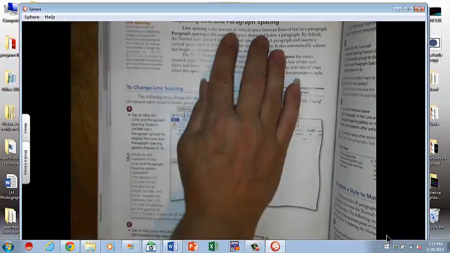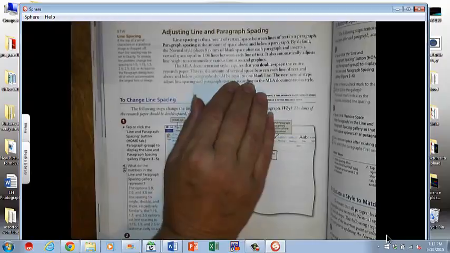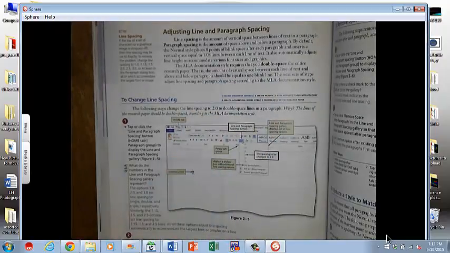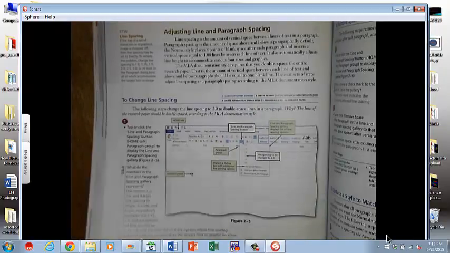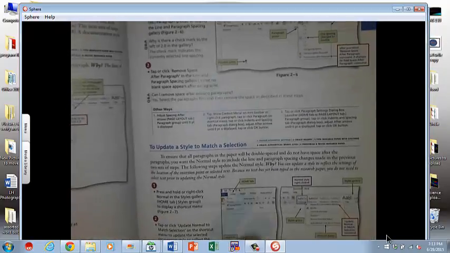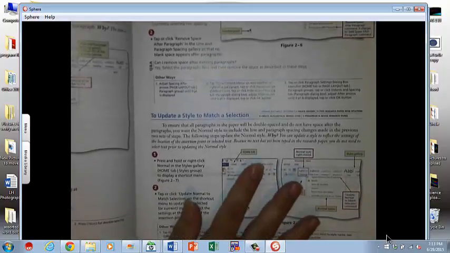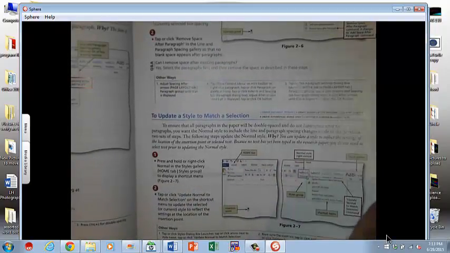This is where you're going to be adjusting some of the line and paragraph spacing. If you don't, you'll come up with a big gap between your paragraphs, and I score you down for missing that direction. They still use styles, even in a paragraph, in a paper like this, so you're going to work with that as well.